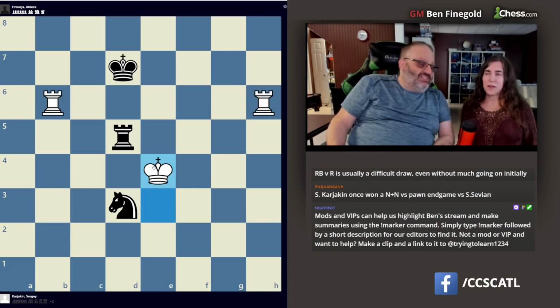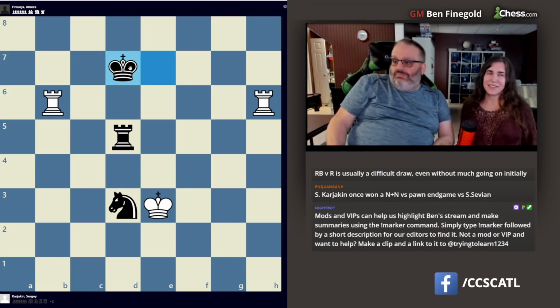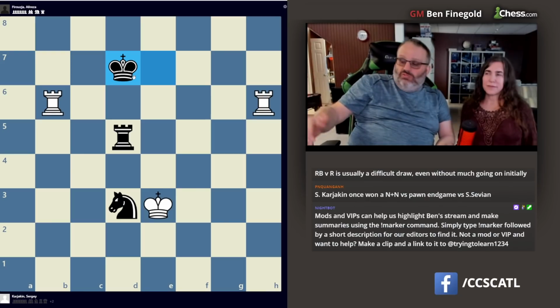Then he would have resigned. Oh, yeah. That's embarrassing. The players have no time on their clock. They don't play so well. Yeah. But he didn't realize that black trapped his rook, because his rook just got trapped and he's moving instantly.